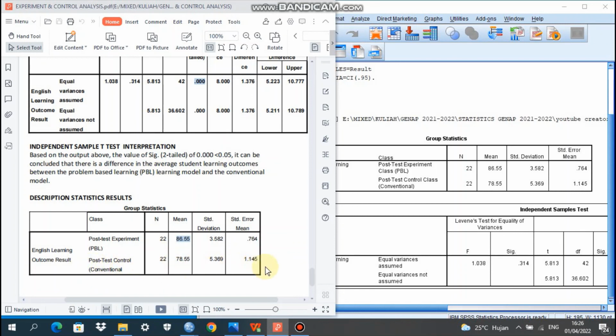Okay, so I do hope that you will get more understanding on how to conduct your research, and how to choose the correct statistical analysis for your data.